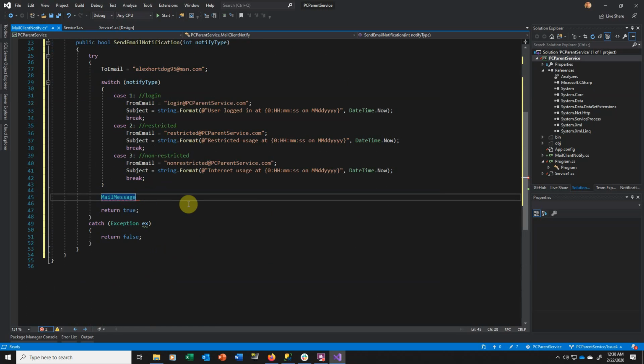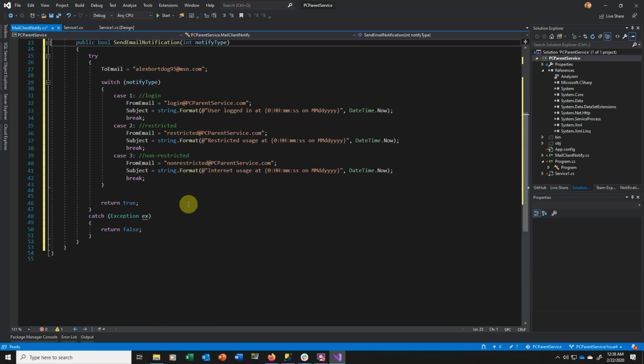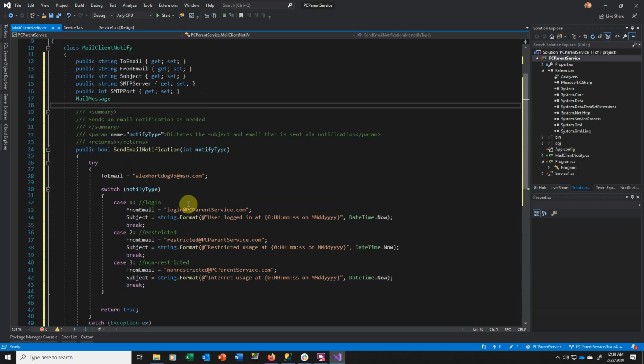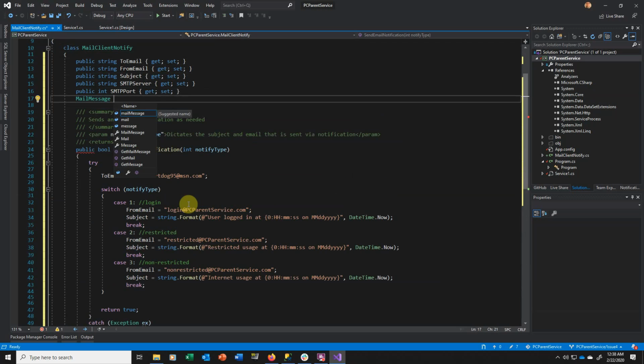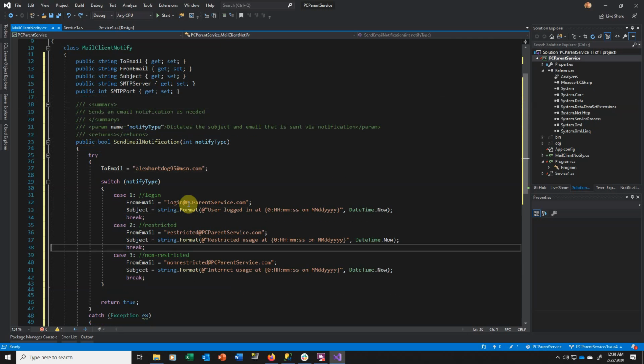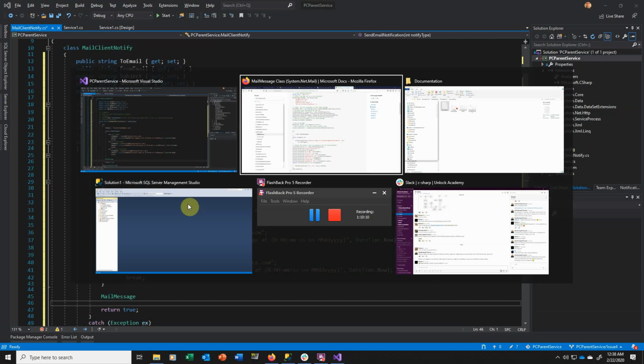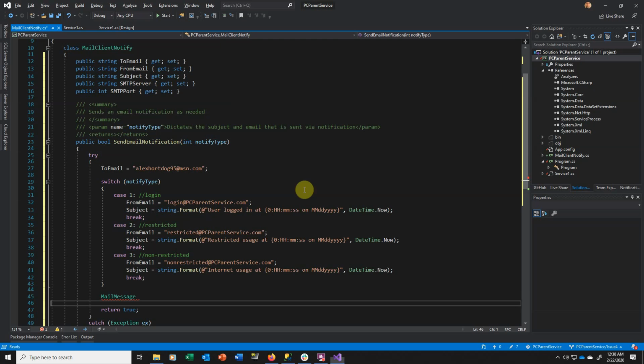So since I'm doing a mail message, you know what? Maybe I should put it up here. No. We'll leave it down here in the method. And let's check the usage over here. No message equals new MailMessage. And since we're instantiating a new object of that mail message, we can come down here.